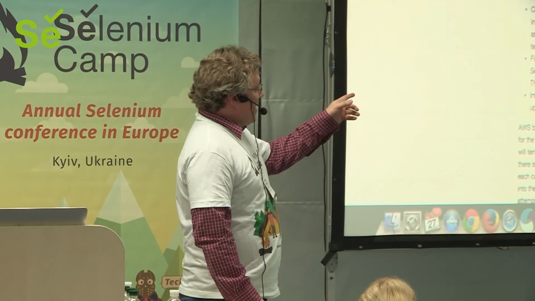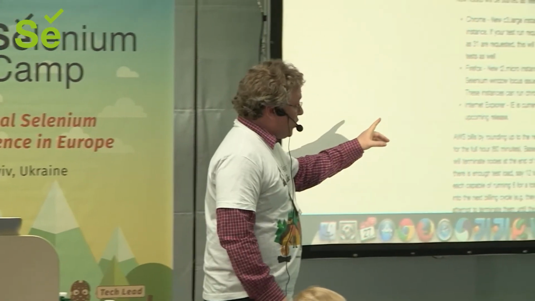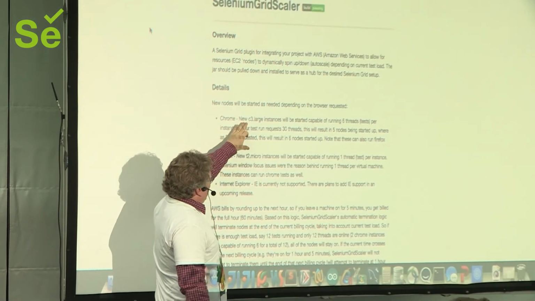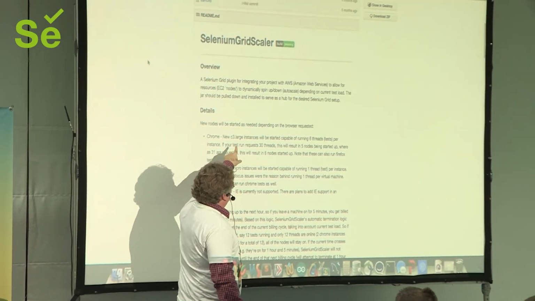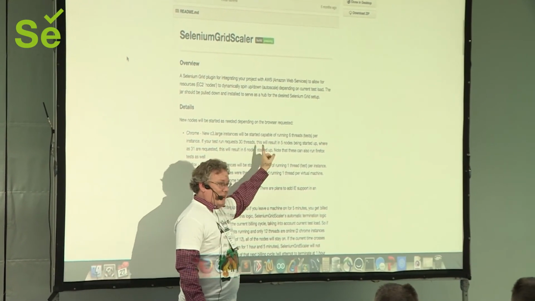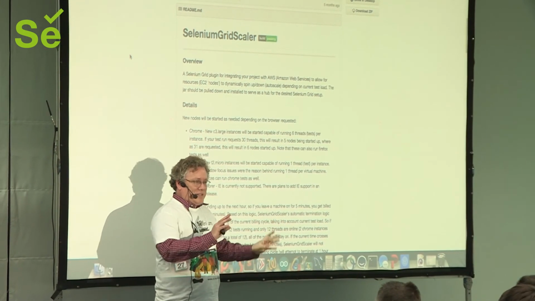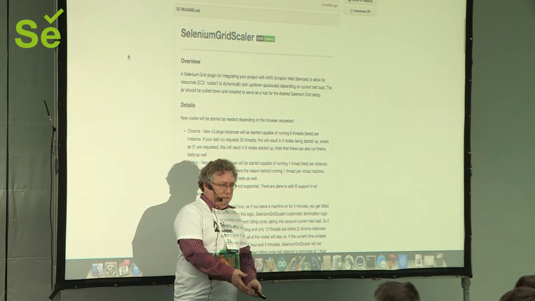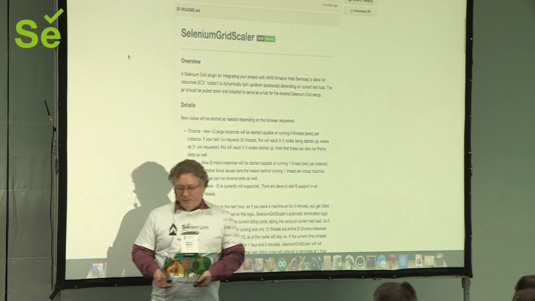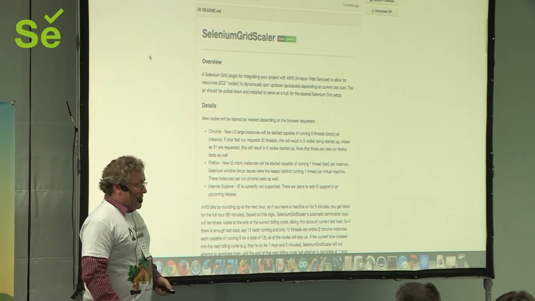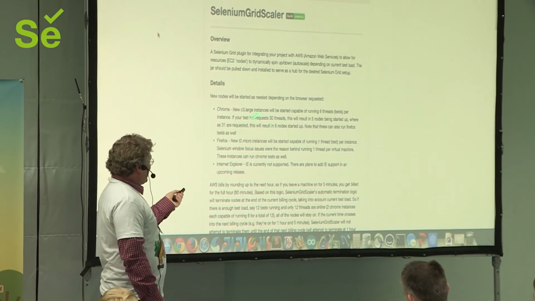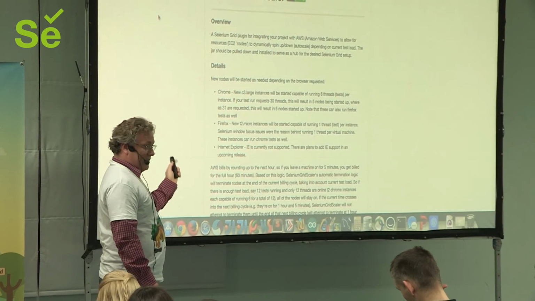The other thing to mention is that this is fairly well optimized. It gives you sort of an idea here. Chrome with a C3 large can run 6 threads per instance, and it will automatically optimize all this stuff. If you need 30 threads of Chrome, it'll launch 5 nodes. That way we get to control the costs. I believe, I don't think I'm lying, that the number of nodes per type is configurable inside the software.